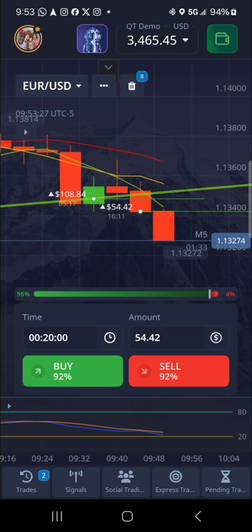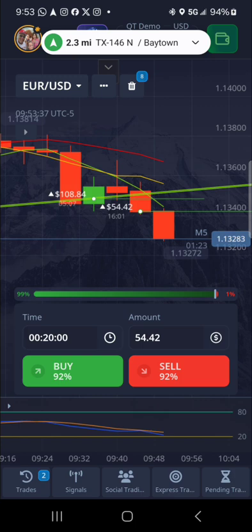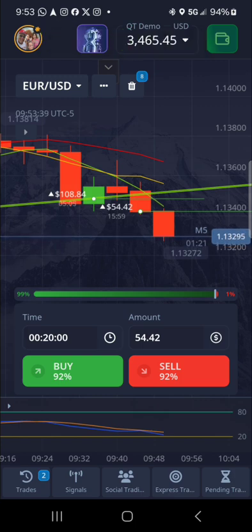Two miles ahead, take left ramp to Texas 146 North Fred Hardin Bridge. In 2 miles, use the left 2 lanes to take the Texas 146 North exit toward Baytown.